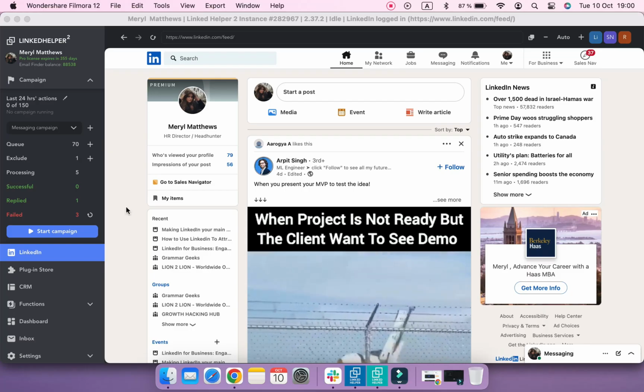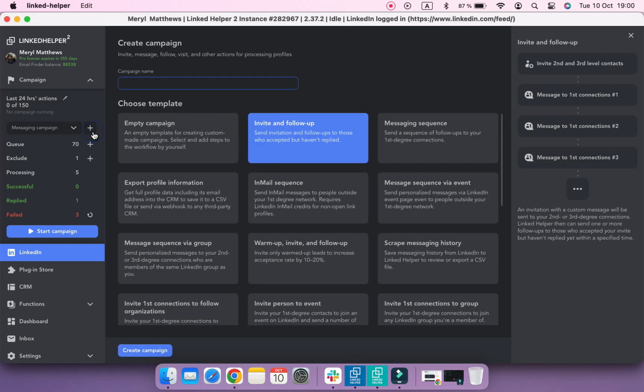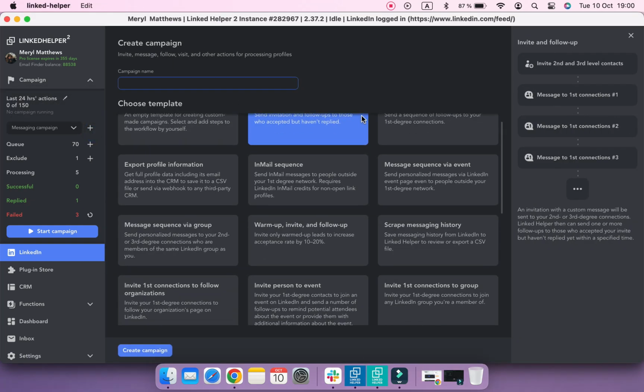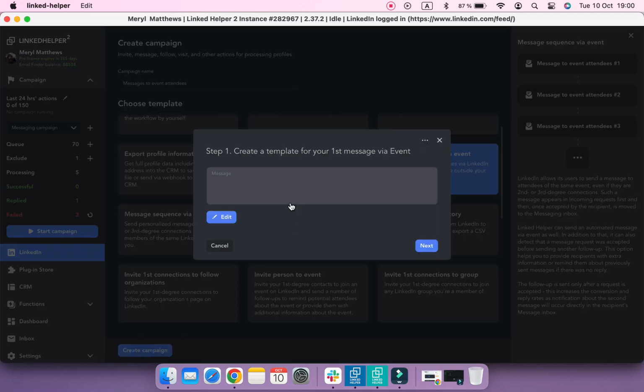Create a campaign by clicking the plus button and select the message sequence via event template. Give a name to your campaign and click the Create Campaign button. The campaign generator will guide you through the steps. At the first step, set up your first message to event attendees.